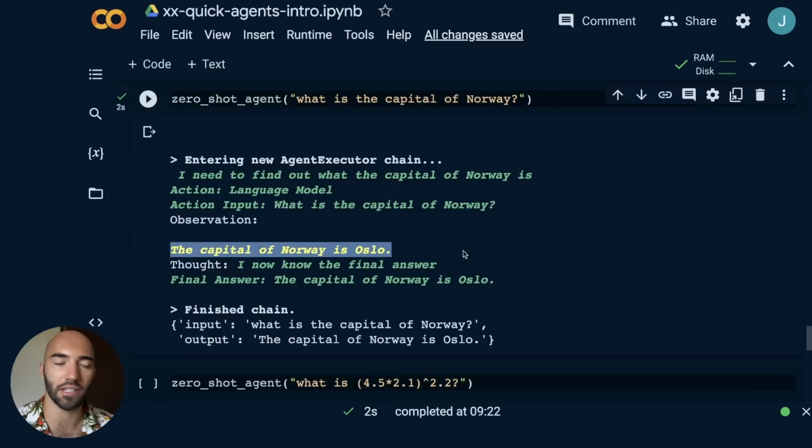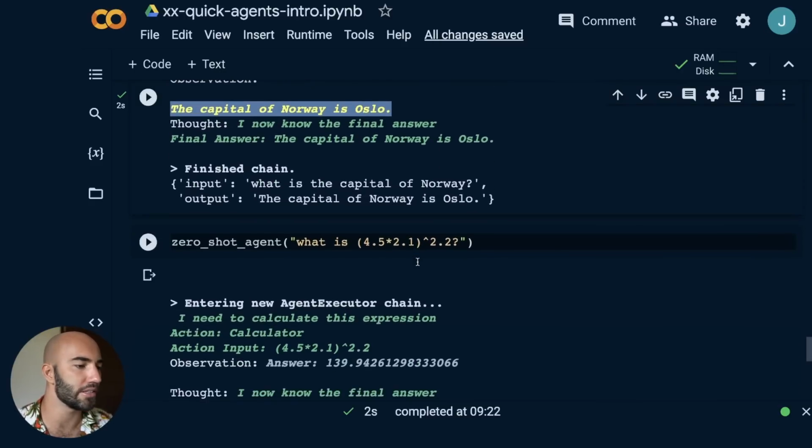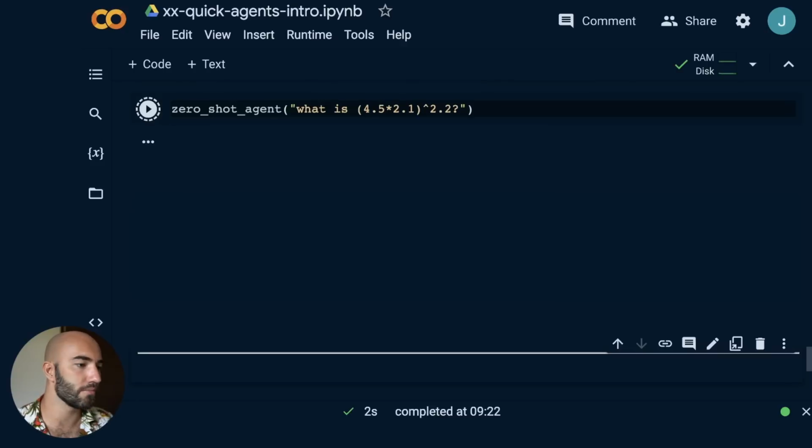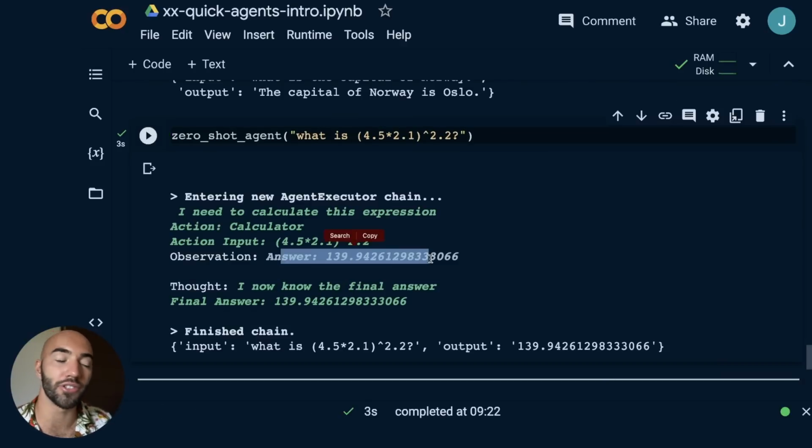The capital of Norway is Oslo. Okay, so we get the correct answer this time. And yeah, I now know the final answer. Capital of Norway is Oslo. Now we can ask it a math question. Okay, so it can answer math questions as well now. So all of a sudden, our agent is able to do 2 completely different things that we would need separate LLM chains or chains for, which I think is really cool.